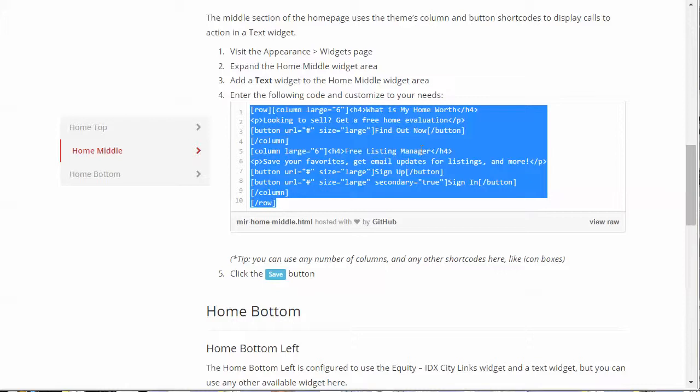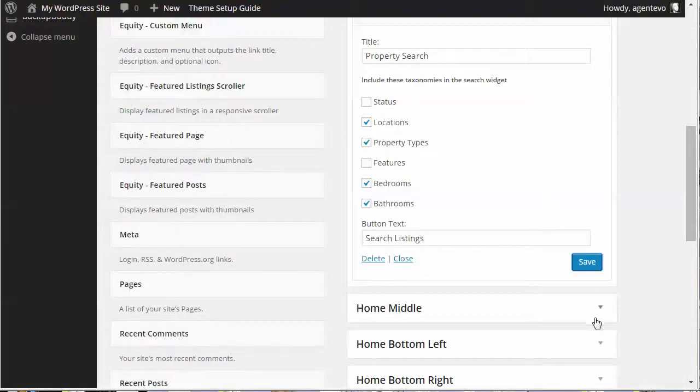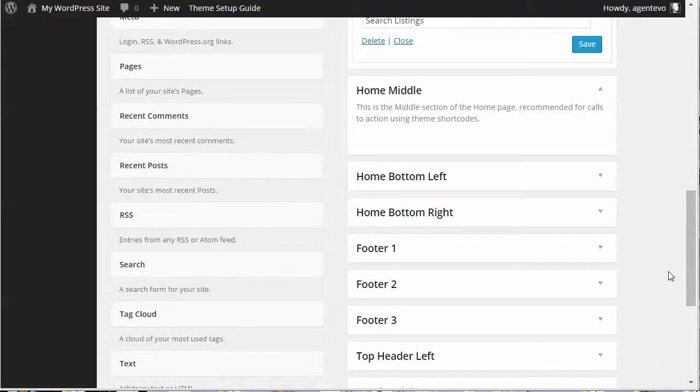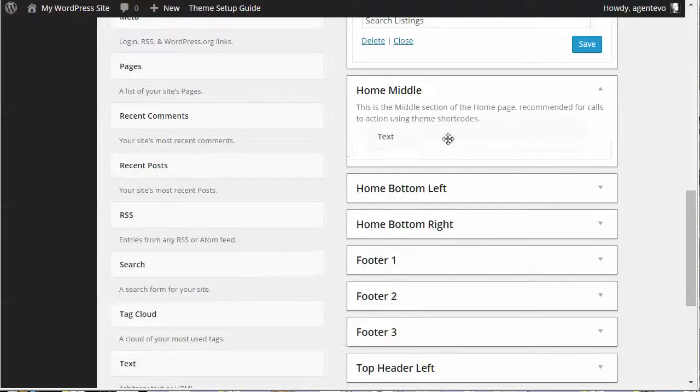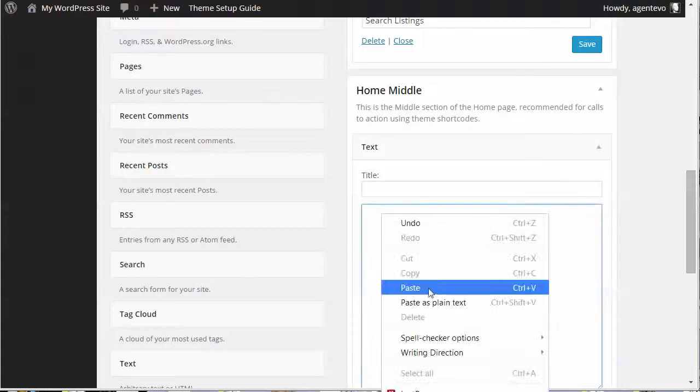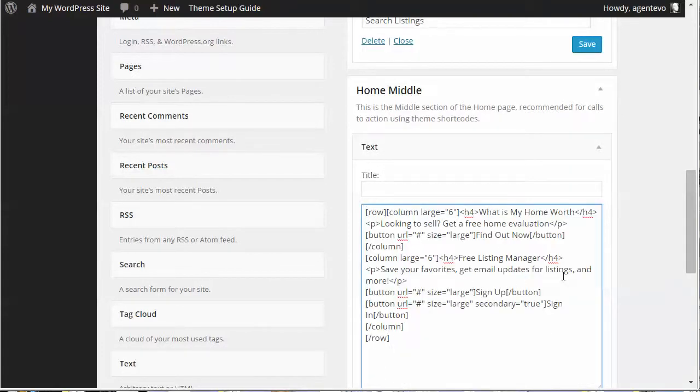Let's copy this, and then I'm going to go back to my widget areas here, open Home Middle, drag a text widget there, and I'm going to paste. Now once you paste this, then you need to put the URLs that you want these links to go to, like what is my home worth.